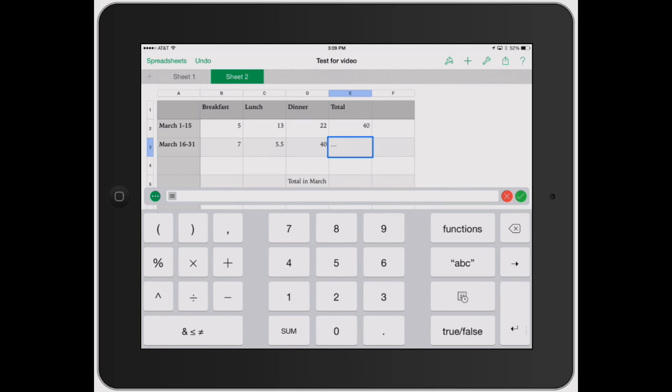Same thing, you can hit Sum. See how it automatically selected that box up there? I don't want that, so I'm going to tap on it, and then I tapped in the formula bar, on the total March 1 through 15. I tapped on that, and then I'm going to hit that one instead.